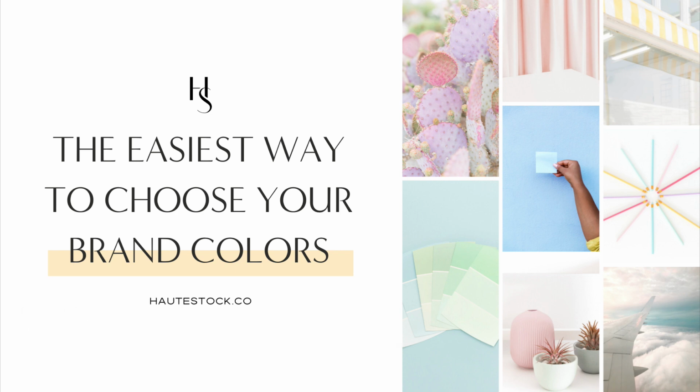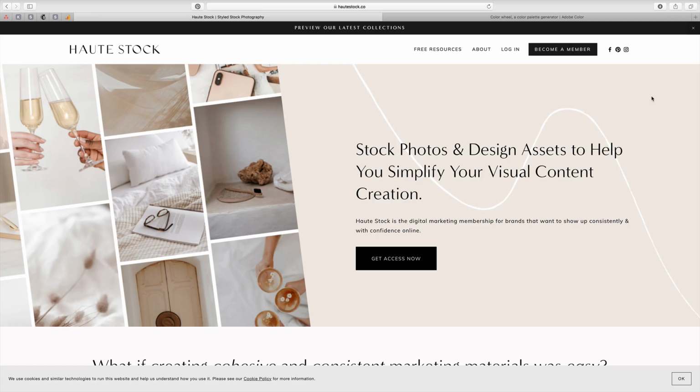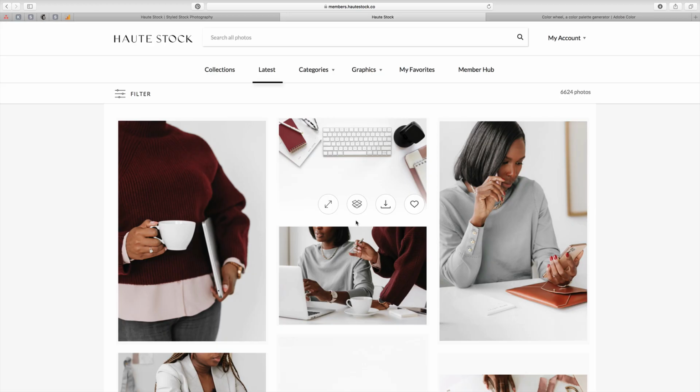So my first tip is to find a photo that you like and then use a tool to pull the colors from that photo to create the brand palette. And I'm going to show you exactly how to do that. So I'm going to log into the Haute Stock library and choose a photo. Now, if you're not a Haute Stock member, that's fine.